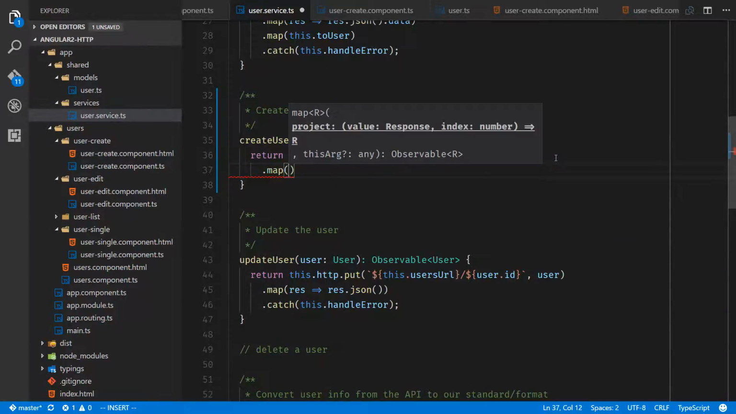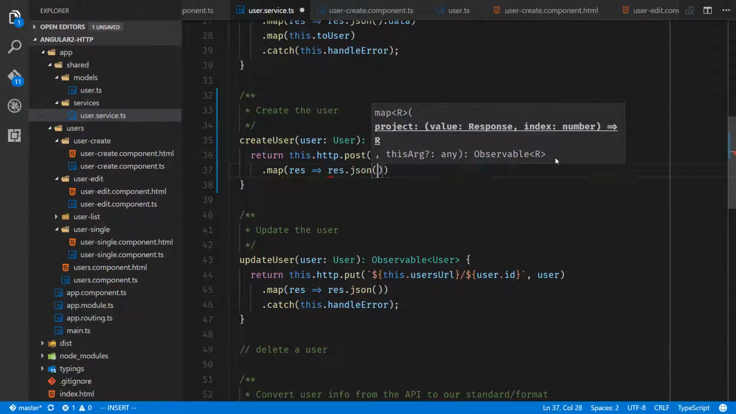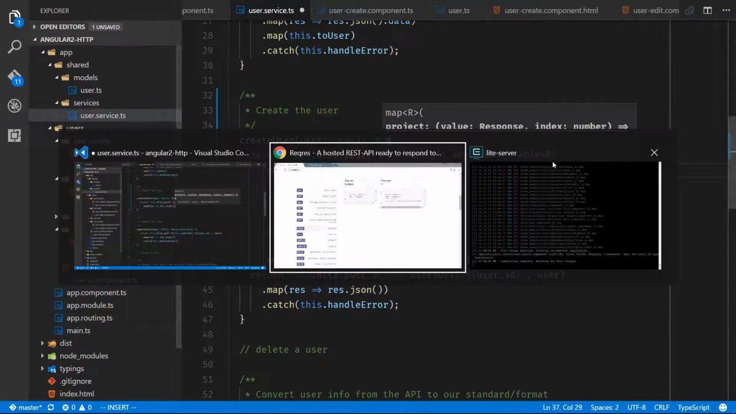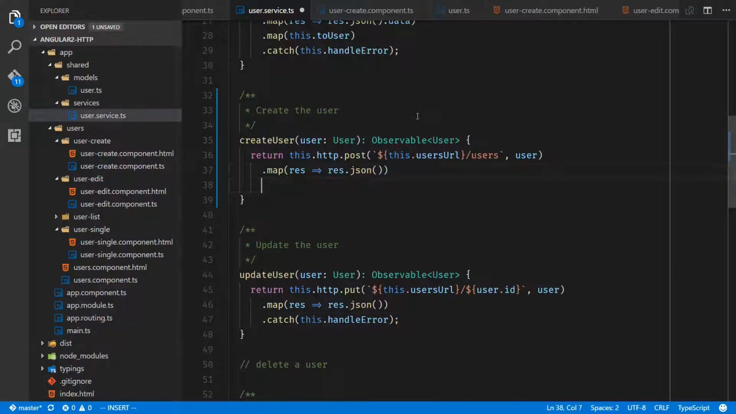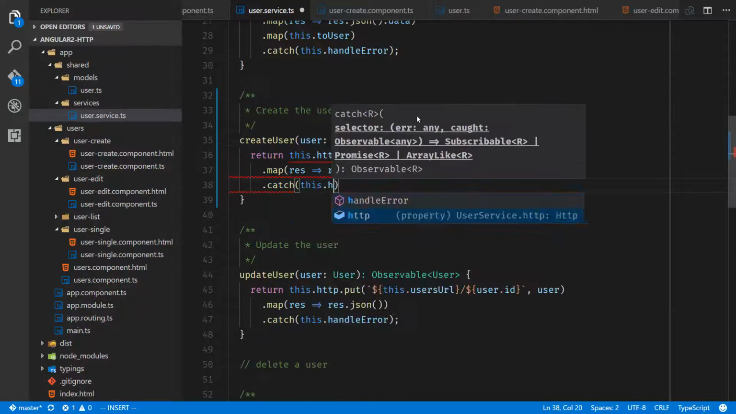.map res is equal to res.json. Let's go take a look if there's a .data object in there. There is not. And catch this.handleError.